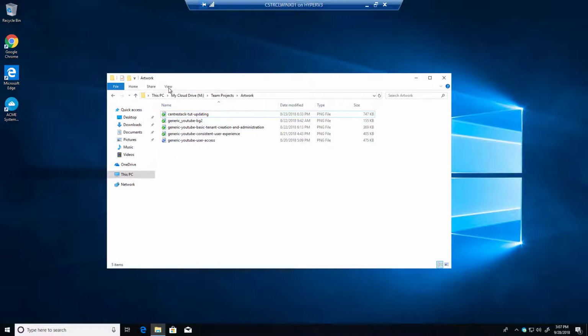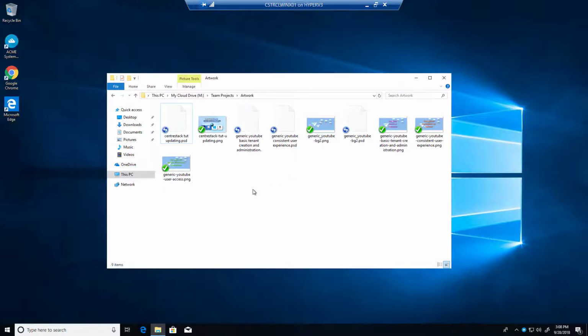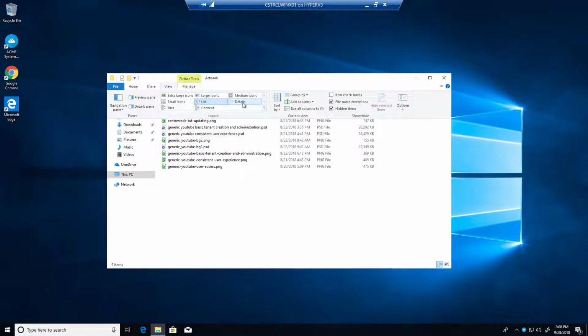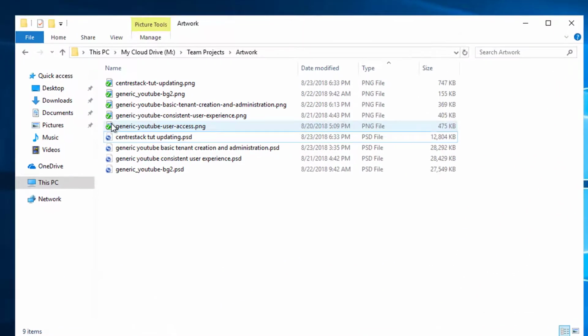I like to see my file types, so I'm going to turn that on. And let's go ahead and change our view to details. So here we have the files. Some of them are really large. Those are the PSD files. I'll sort by type so you can see what's going on here. These check marks mean that the files have synced. Okay, and this means that they have not.